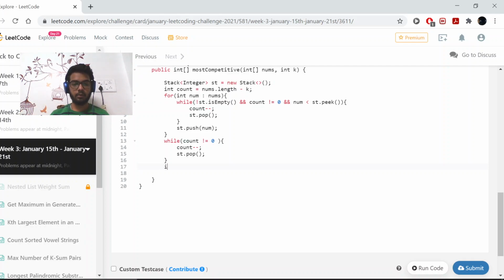So I'll create an array first, int, what do I name it? I'll name it result, and the size of my array is equal to the value of k, because that's the one we need to return. So for i equals k minus 1, i greater than or equal to 0, and i minus minus, sorry, what I'll do is I'll set result[i] to be equal to my st.pop. So I'll be popping all the elements, it would be empty in the end, and then I'll simply return my result array, and that is it. That's all we need to do.